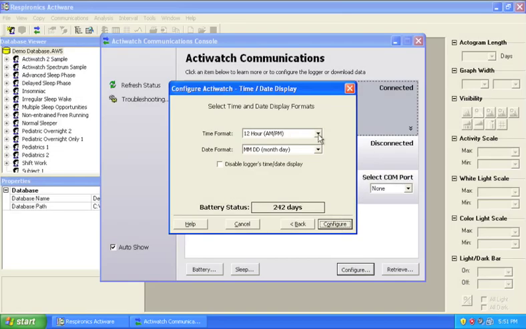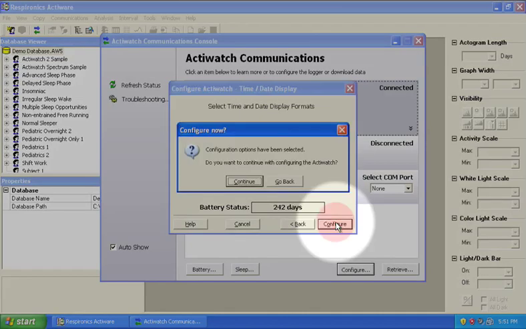In this screen, from the drop-down box, you can change the format for the time on the time display to either a 12 or a 24-hour option, as well as the date display, either month-day or day-month. Or you can turn off the logger's time and date display if you wish to. Once you're happy with those settings, go ahead and hit the Configure button.